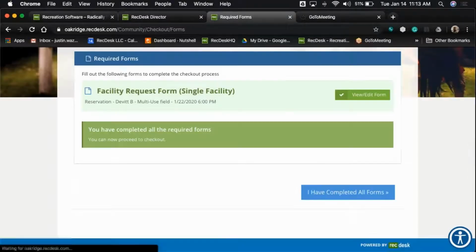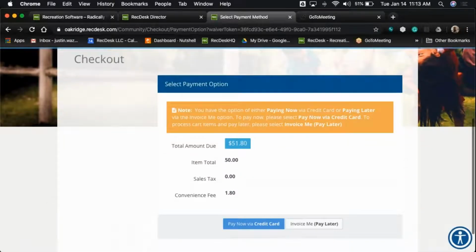And then you can submit that form. Now it'll turn green, meaning that you've satisfied all the fields that were required. And then I'm going to say I've completed the forms.